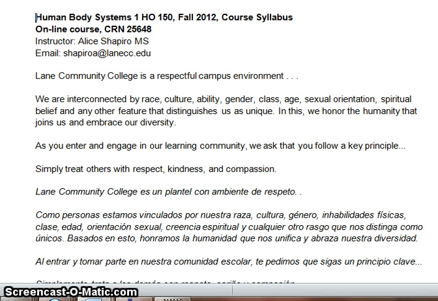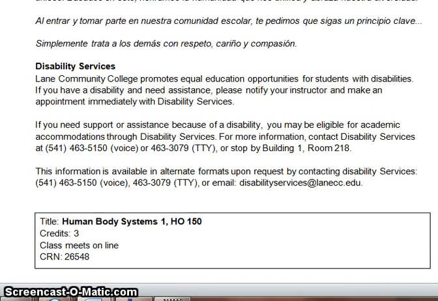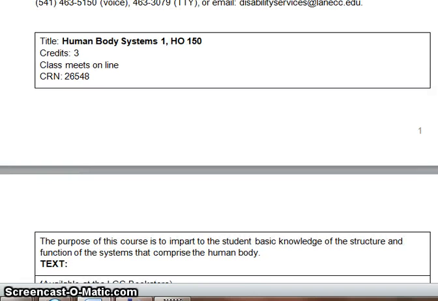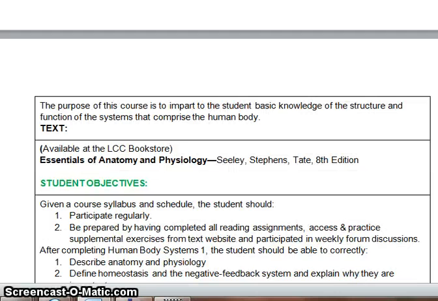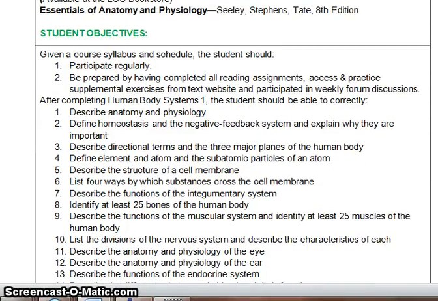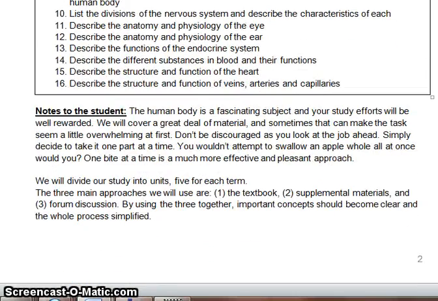Here is the syllabus. Some general information where you can get disability services, the title of the course, the number of credits, the CRN, the text that we are using. We are beginning this term with the 8th edition. Last term, and for HO 152, this term we are using the 7th edition, but you will be using the 8th edition. Make sure that you have it. I hope you all have it by now.